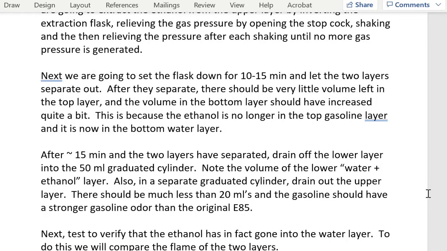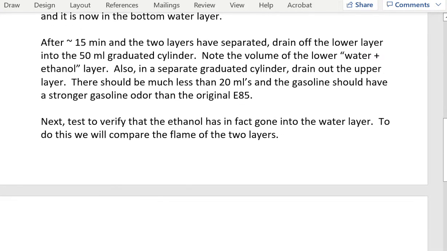And then we're going to drain off the upper layer. And so you should at that point have 2 different graduated cylinders, one with a water layer with ethanol in it, and one with much smaller volume now with the gasoline. And then we will verify that you do actually have ethanol in the water layer. To do that, we will ignite just a couple of drops of that water layer. And as long as there is greater than 40% ethanol in it, it should ignite. All right, let me show you how the procedure looks.